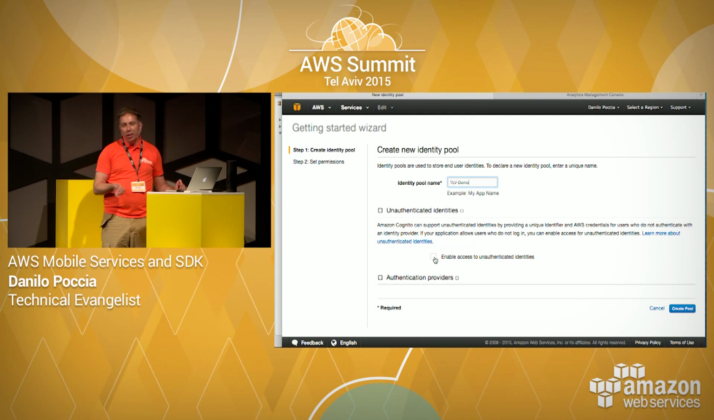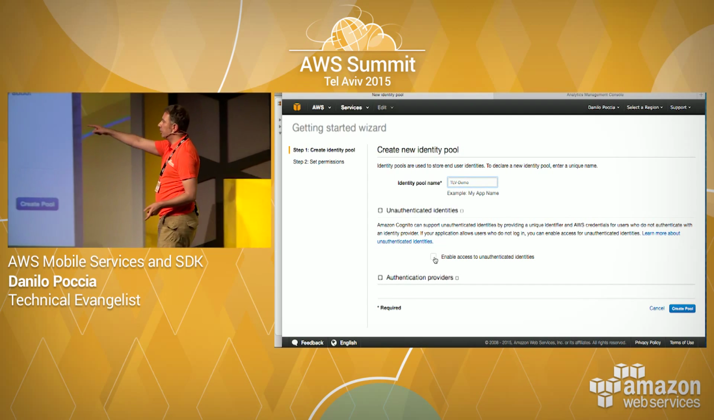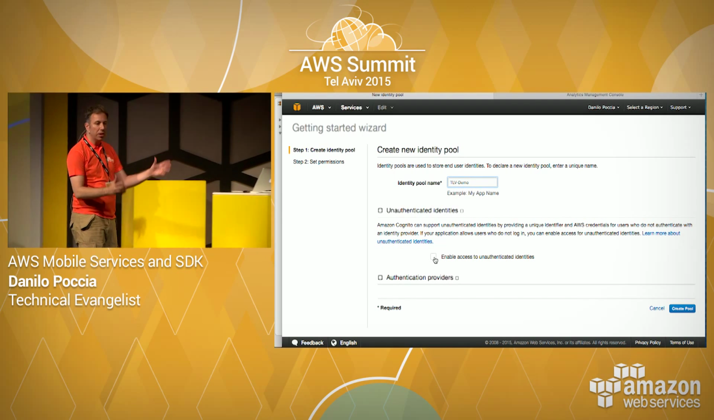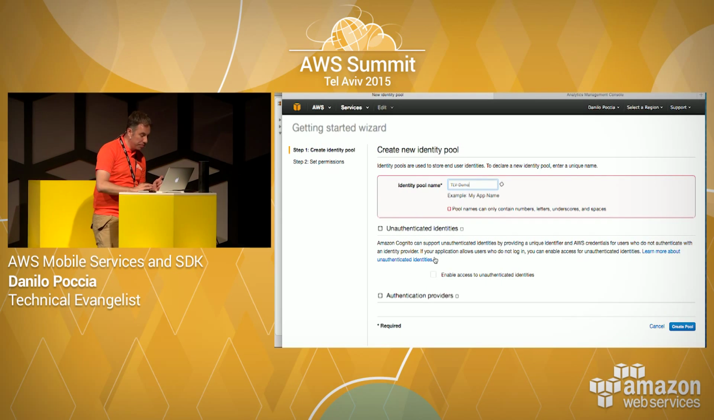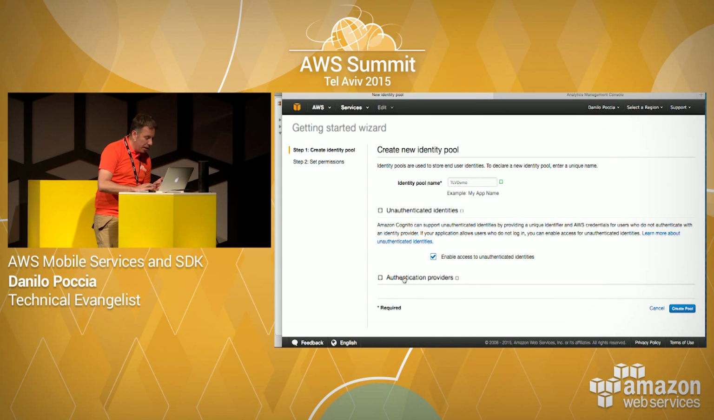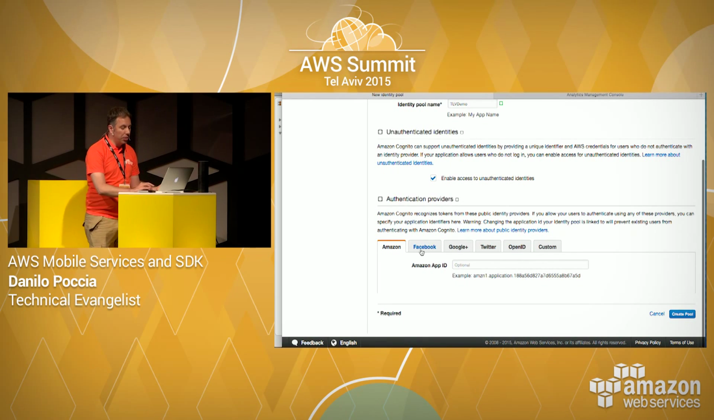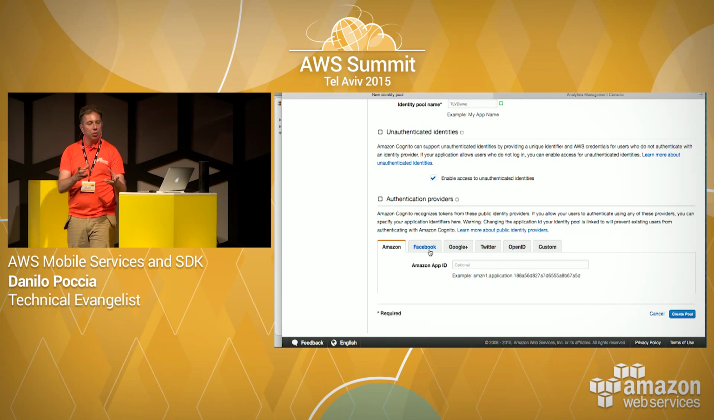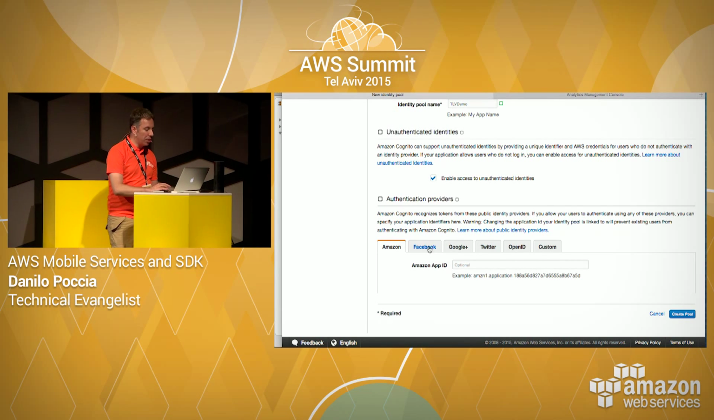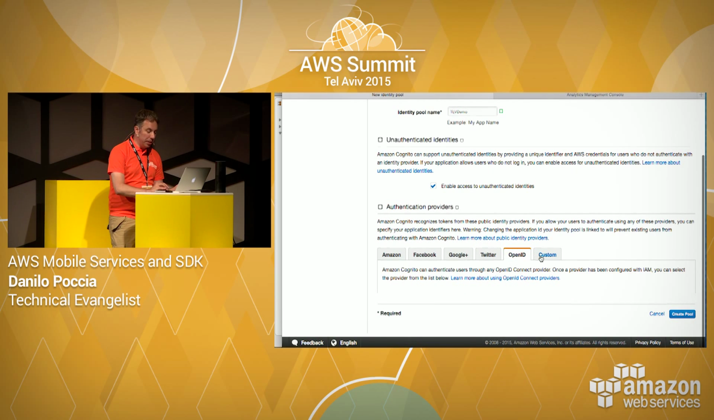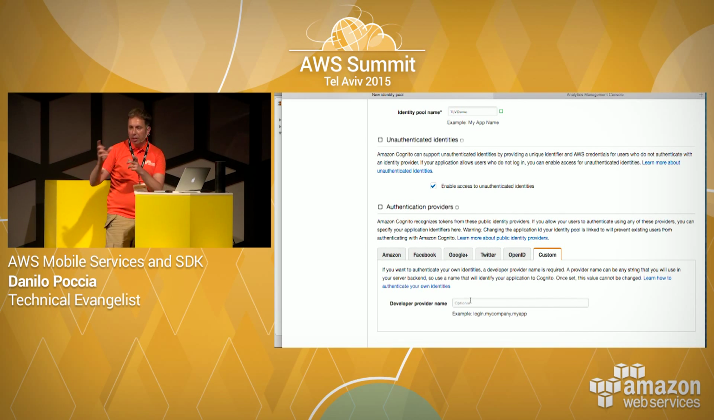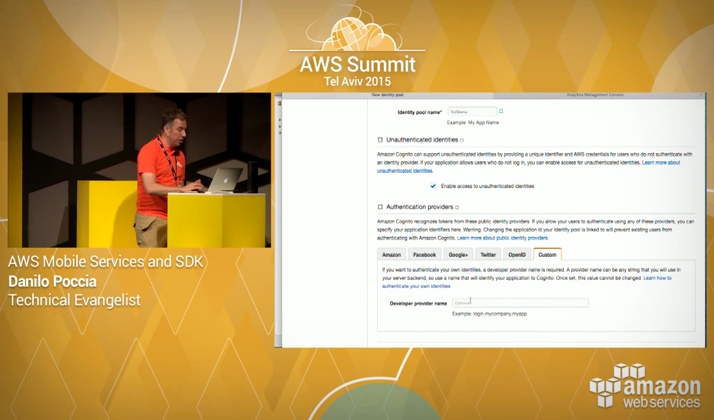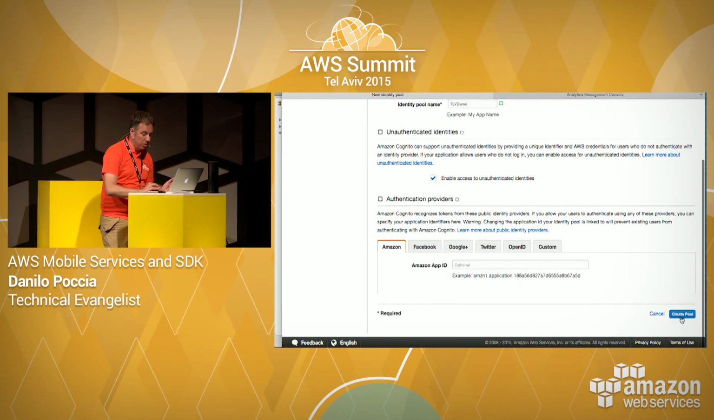I can enable or not enable non-authenticated access. So if I don't enable here, I have only the authenticated role, and I don't trace non-authenticated users. I think that underscore is better. Then I can link authentication providers. So depending on the provider, they give you some sort of ID to link the identity of the provider. So for Amazon, it's the app ID, Facebook is the app ID, Google+, Twitter, OpenID, or any custom using some small backend integration authentication service. For now, I don't use this kind of integration.